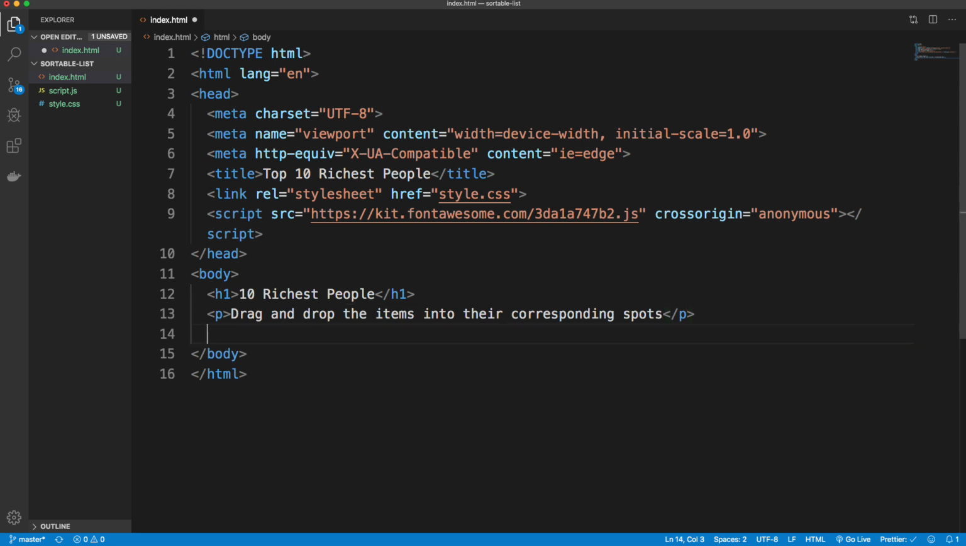All right, and then we're going to have a UL, and we're going to give this a class of draggable-list and an ID of draggable-list. The reason for that is the class is going to be used for styling. The ID is going to be used to grab onto in JavaScript to manipulate the DOM. Now, we're not going to put anything in here. That's going to be put in through the JavaScript.